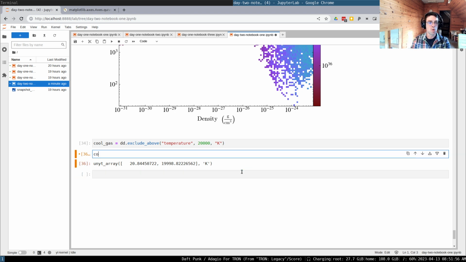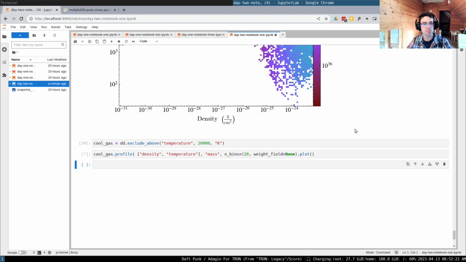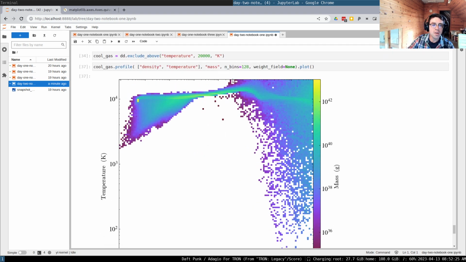But let's take a look at that more carefully. So cool gas dot profile. Let's bin it again by density, temperature, n bins equals 128, weight field equals none, and plot it. You see now none of the data that is above 20,000 Kelvin is included, and it sets the limits appropriately as a result of that.